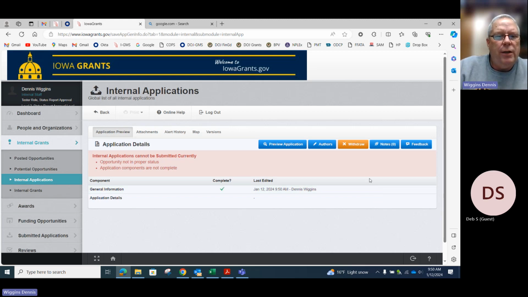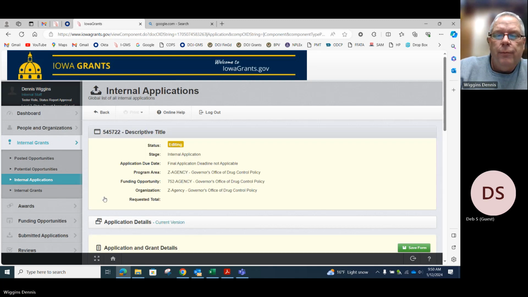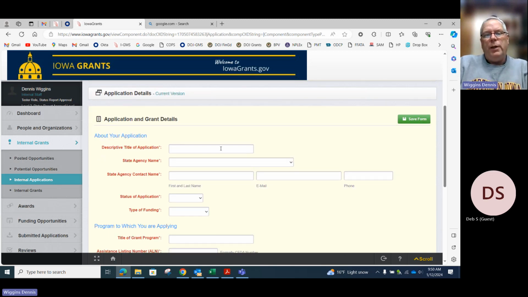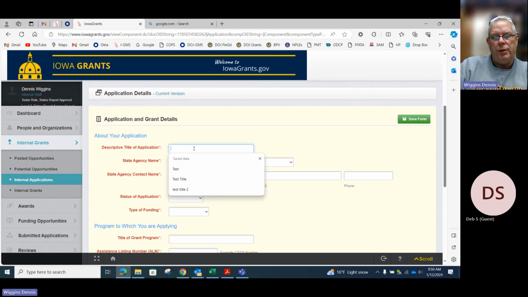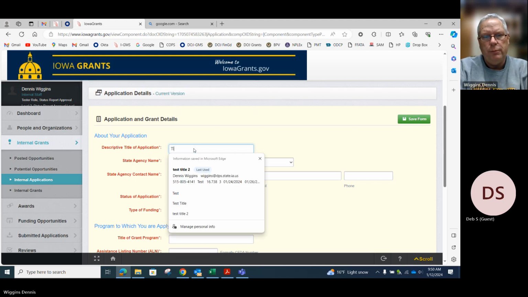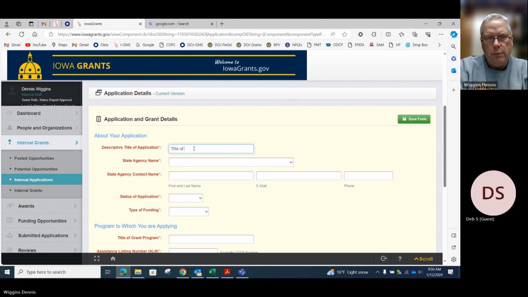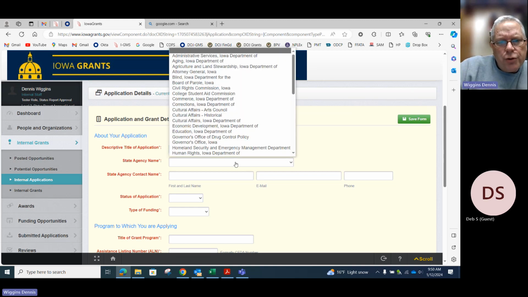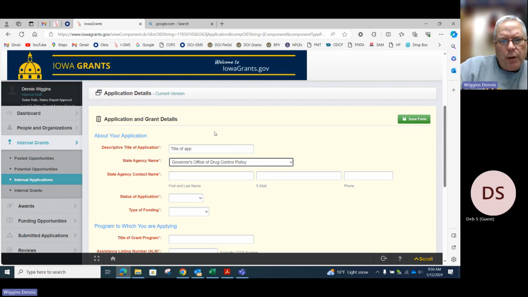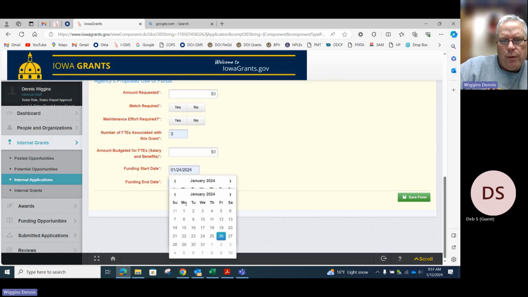Okay. Now we've just answered the general information through that wizard, and it marks that form as complete here. So the next thing you're going to do is click on application details. And now we're going to tell the system a little bit about your application. Again, a descriptive title. And for me, it should remember some of the information I put in here before. So when I hit tab and put my name in, there it is.